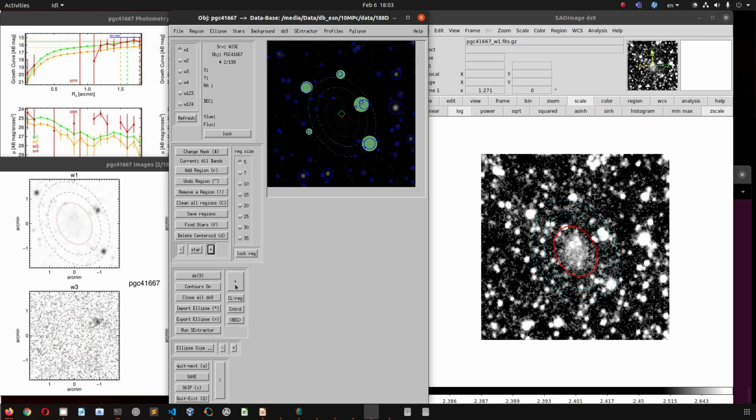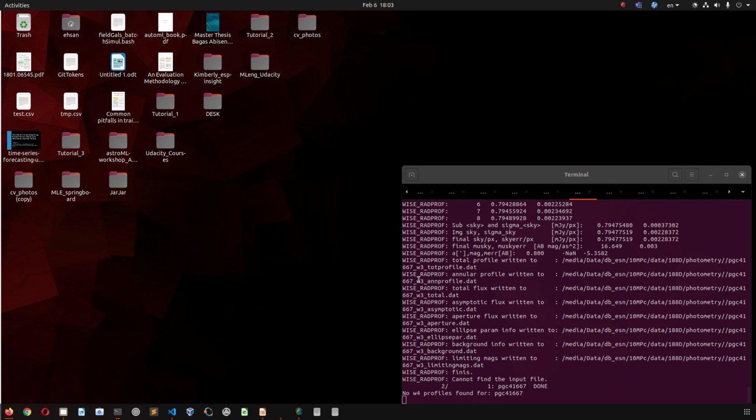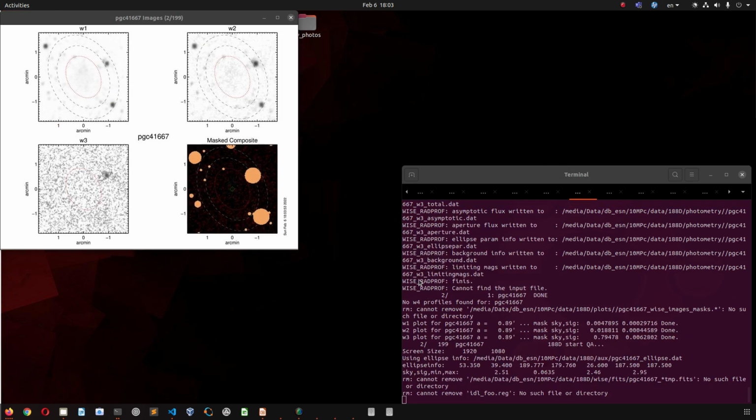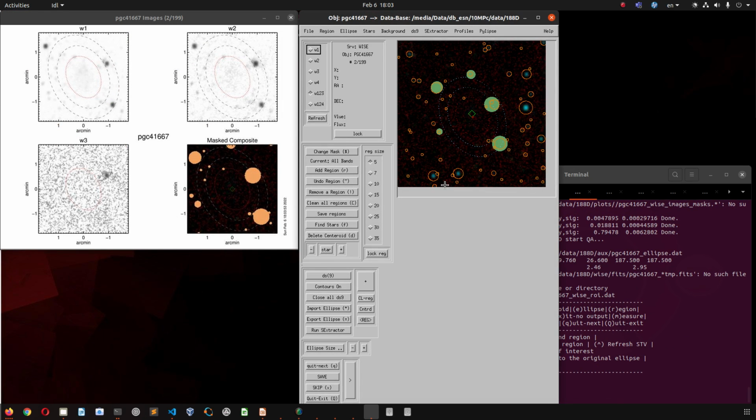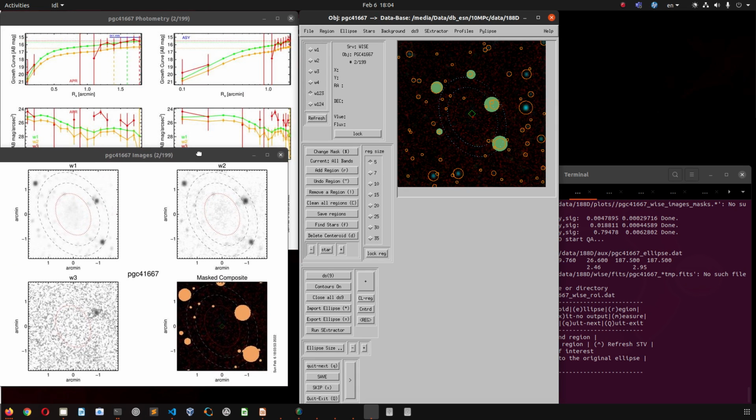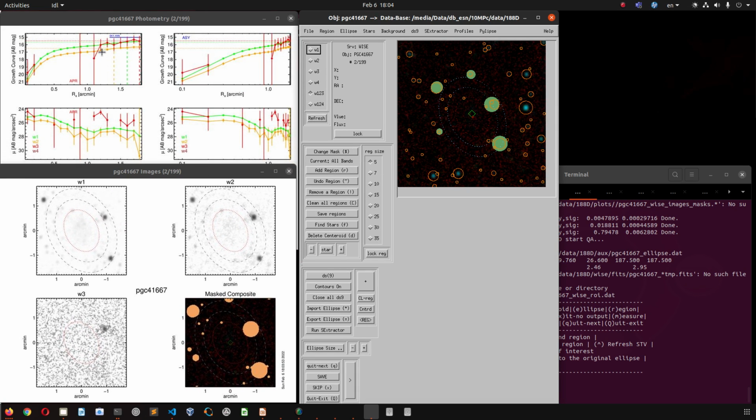I clear all of these regions. In DS9 I display centroids. Basically the centroids that it displays here are those centroids that previously we found. If we run photometry right now, now it has the new centroids. The result is still the same.